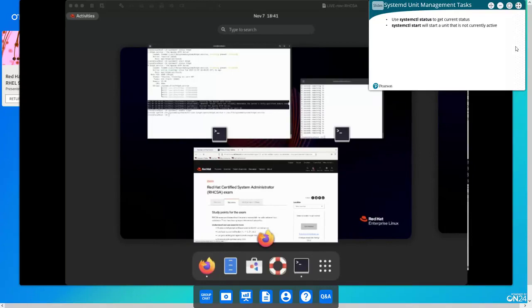And systemctl start will start the unit that is not currently active, as I just demonstrated. You can imagine what systemctl stop is doing, right? And systemctl enable will flag the unit for automatic starting upon system start. And if you're looking at a unit that is not currently running, use systemctl enable --now. That will flag it for automatically starting, and it will also run it right now. And that's sometimes what you want to do.